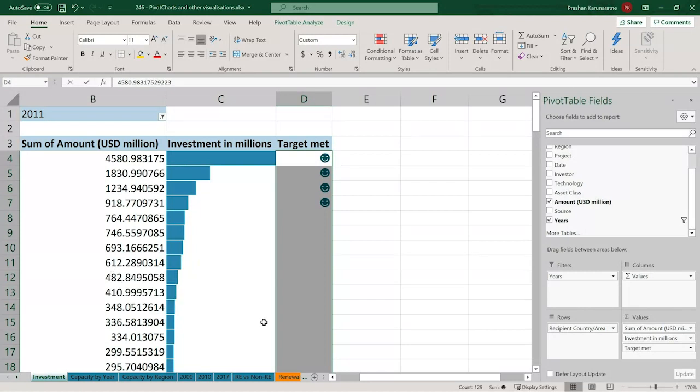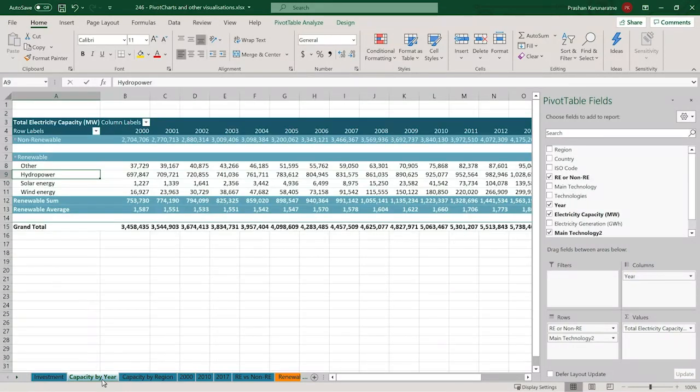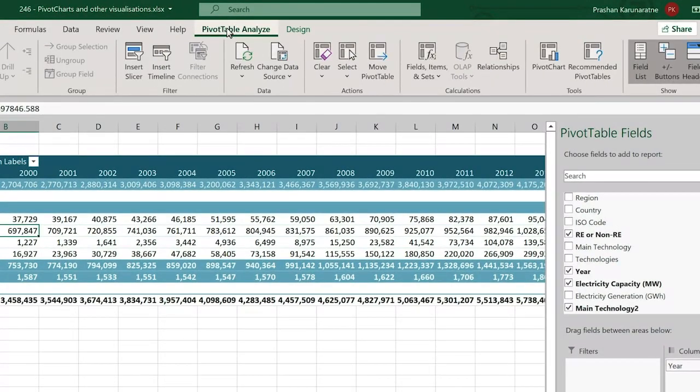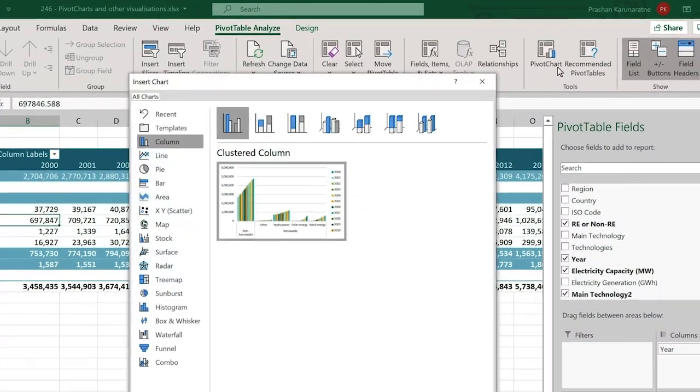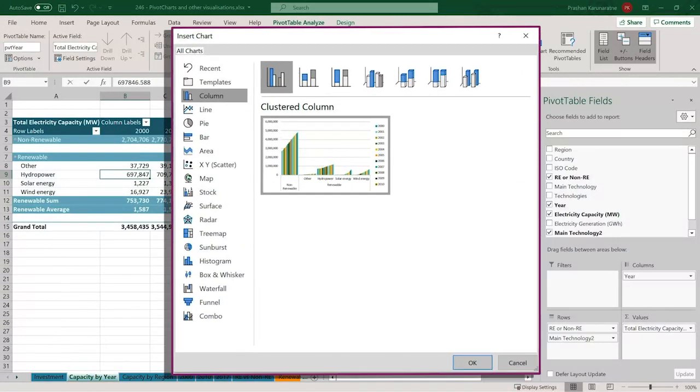Let's now see how we create a pivot chart. And for this, we're going to come to the next tab, which is capacity by year. Click somewhere into the pivot data. And to create a pivot chart, we come to our pivot table analyze tab. And in the tools group, we're going to select pivot chart. It looks like we're getting all the same options as we do with regular charts.